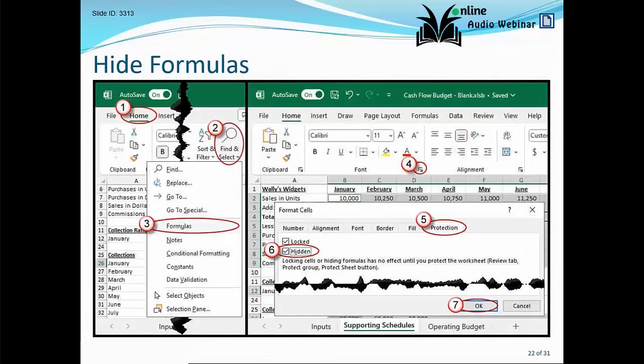So let's now look at some ways that we can protect sensitive data in our spreadsheets, because what we're going to do is we're going to hide the formulas on this worksheet. So to hide the formulas here, we're going to go to the Home tab, click Find and Select, choose Formulas. It's going to select every cell on this worksheet that has a formula in it.